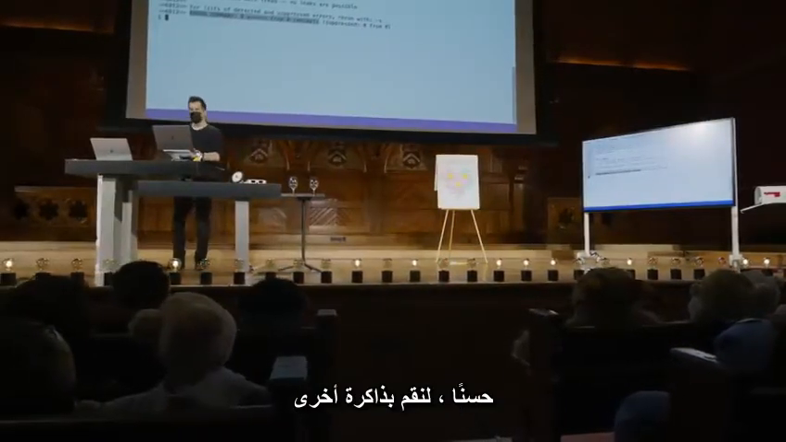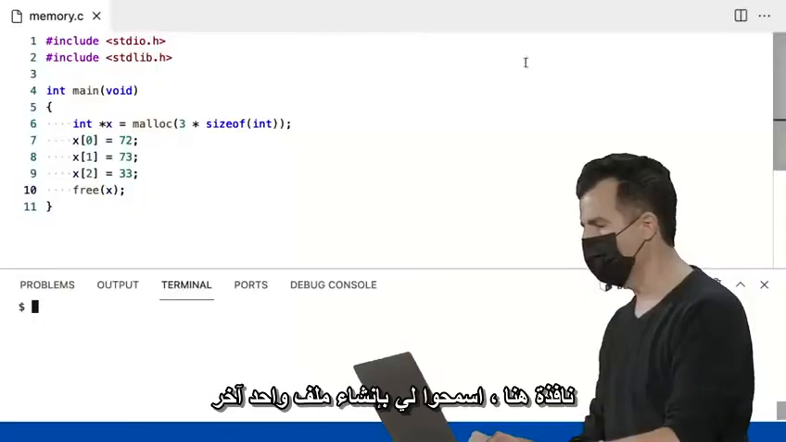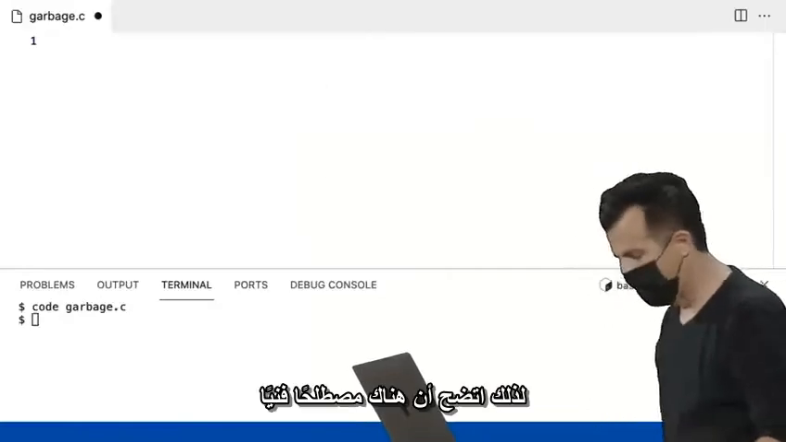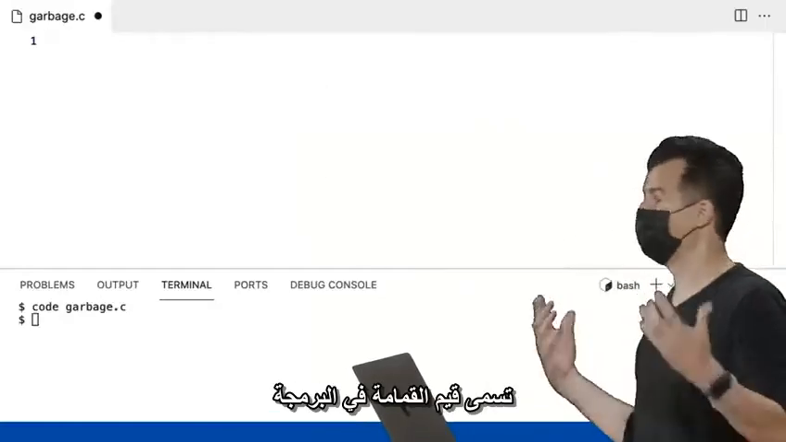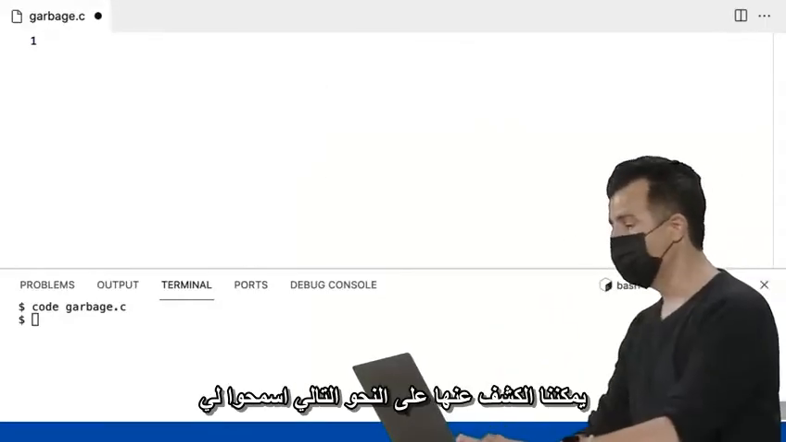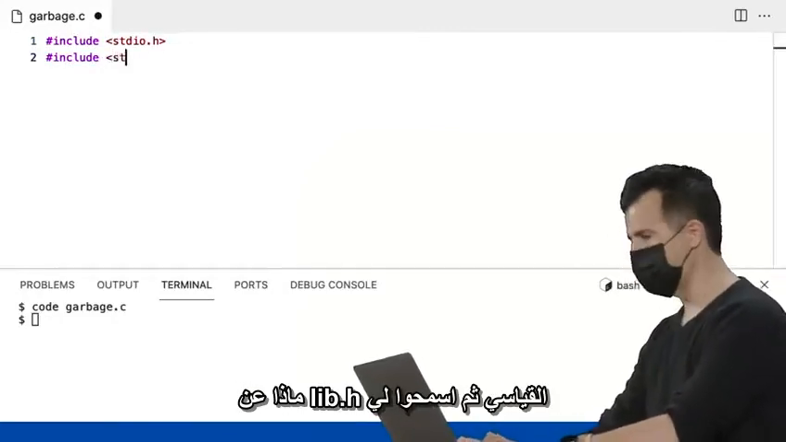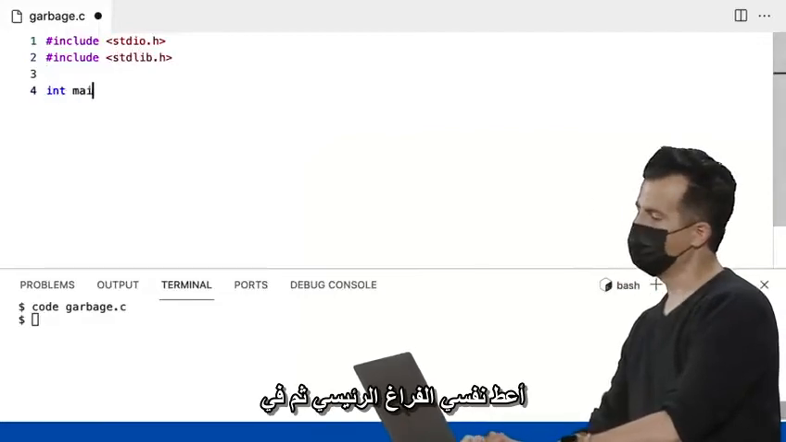All right, let's do one other memory-related thing. Let me shrink my terminal window here. Let me create one other file here called garbage.c. So it turns out there's a term of art called garbage values in programming that we can reveal as follows. Let me include standardio.h, and let me include, how about stdlib.h. And then let me give myself int main(void).